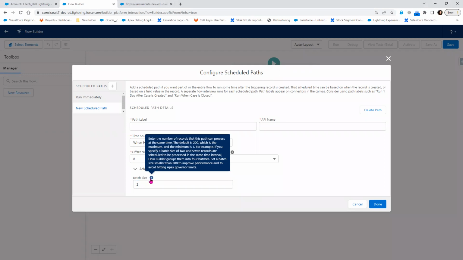And to avoid hitting the Apex governor limits, basically 200 is the maximum that it runs.